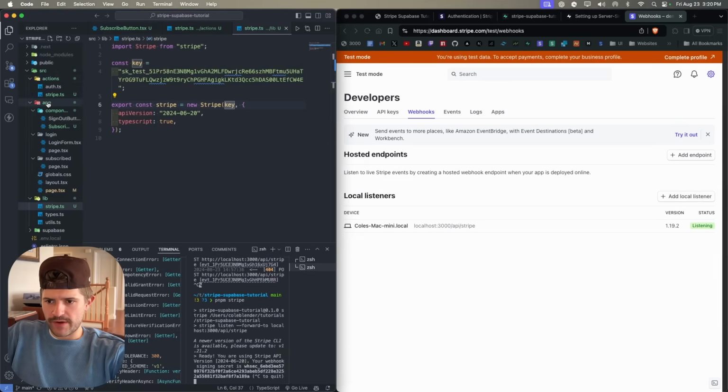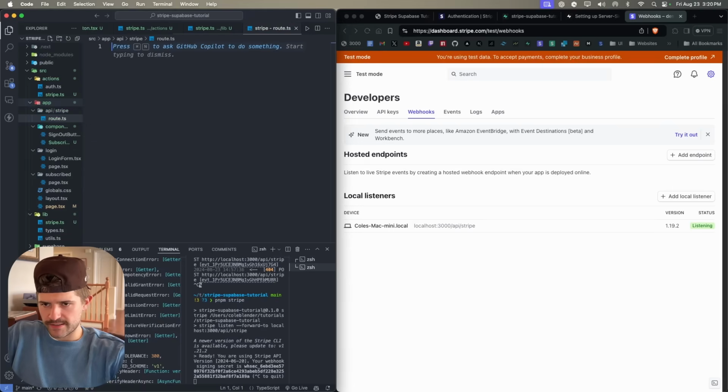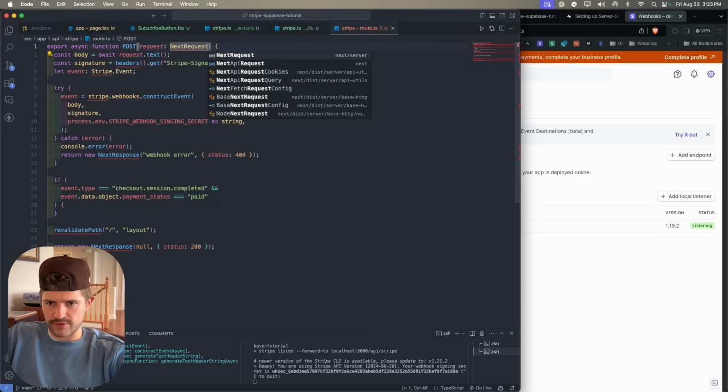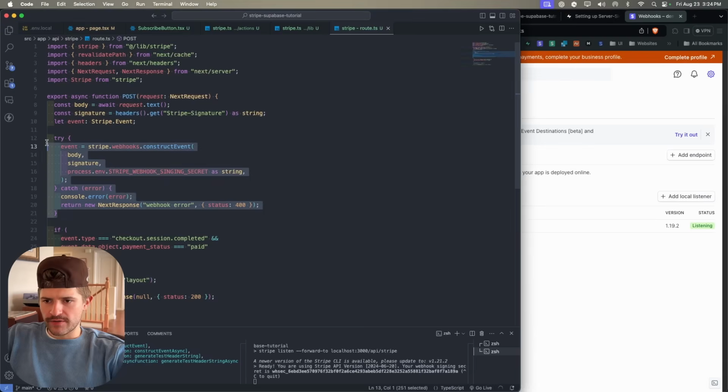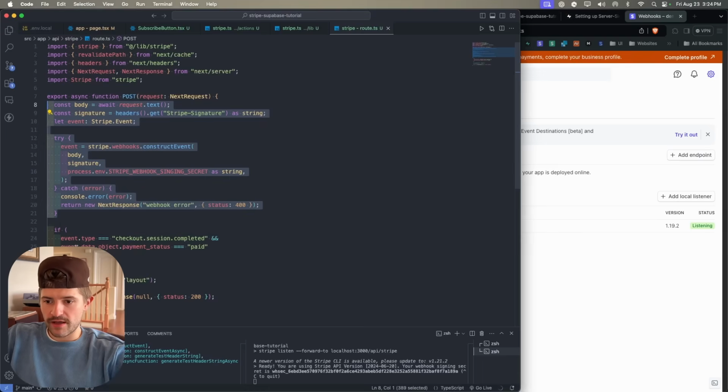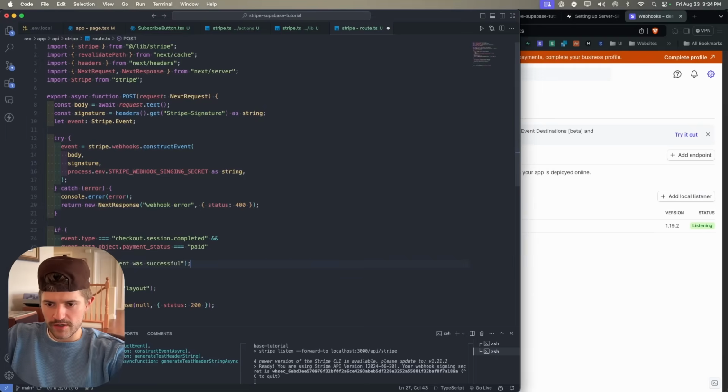So if we come over here to app, we'll say create a new file, and we're going to say API/Stripe/route.ts. All right, so in this route file, we're going to add a POST route. And so we're going to say export async function POST, and this is going to expect a request, which is of NextRequest. So we import this. So basically all of this code comes from Stripe. This is just how they set it up. And then what we write is right here. So we say if event.type equals checkout.session.completed and the payment status is paid, then we're going to do something. So right now, we'll just log payment was successful.